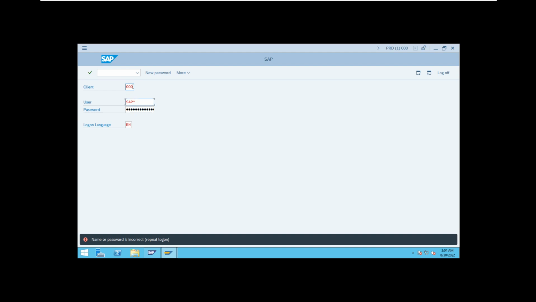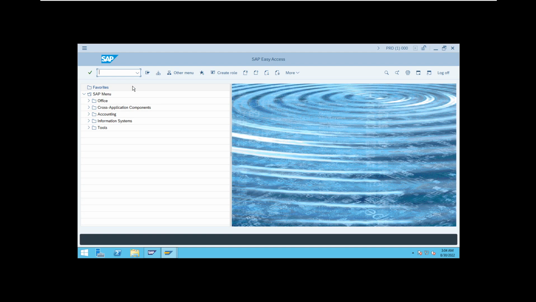How do you change a parameter? Anyone? There is a parameter and you want to change it. To change any parameter value, what is the T code? RZ10. To change any parameter. What is your second class, by the way?